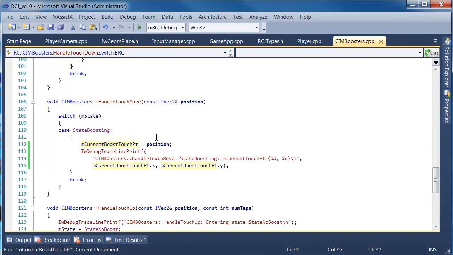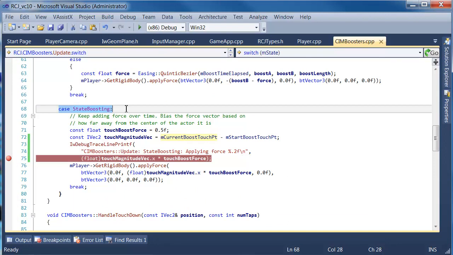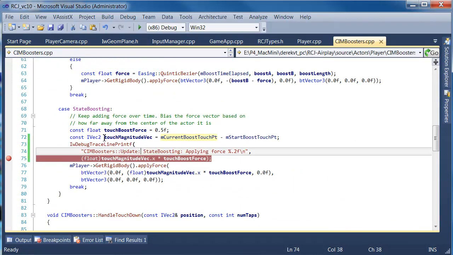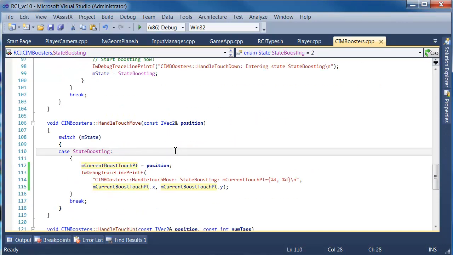What may actually be happening here, now that I think about it, is the handle touch move maybe getting called after update, and this is update we're in here. Update maybe getting called first, and it doesn't have a chance to initialize this the first time. So that's my hunch as to what this problem actually is.